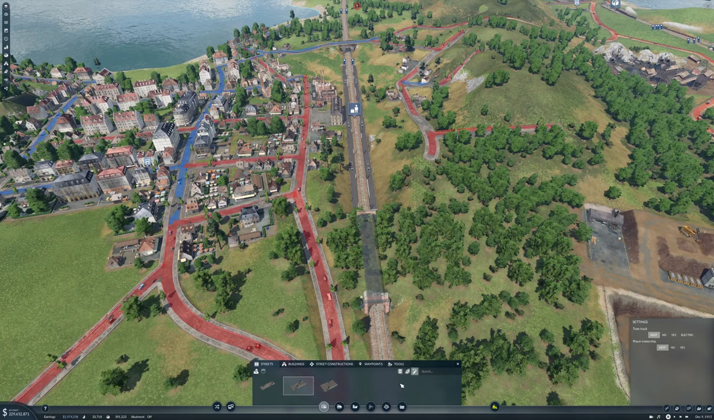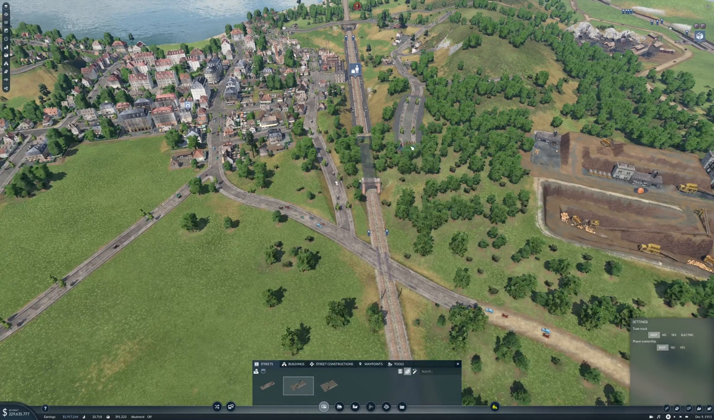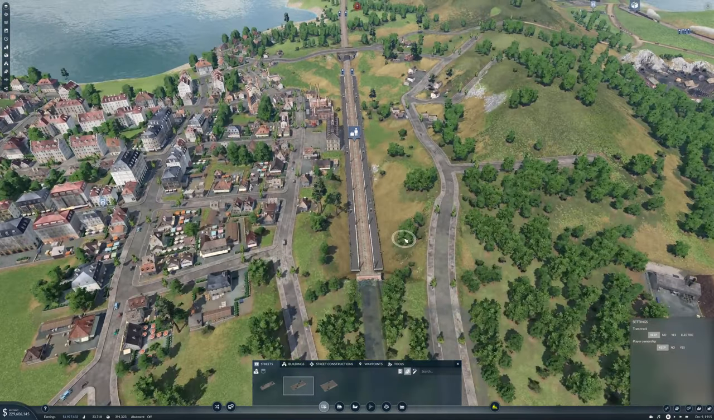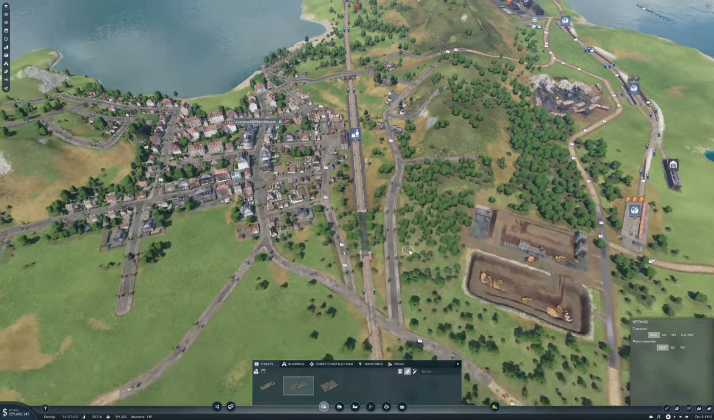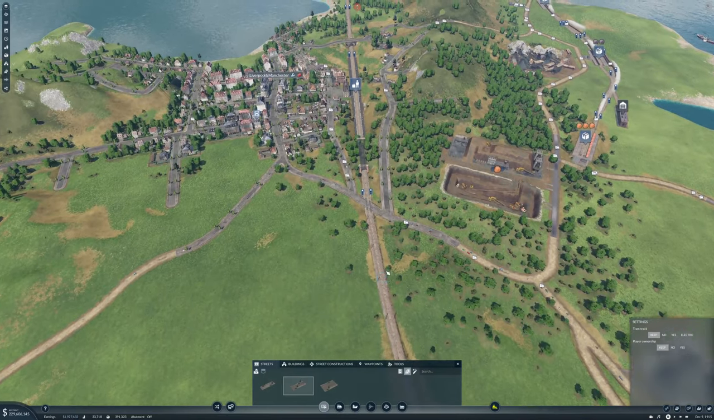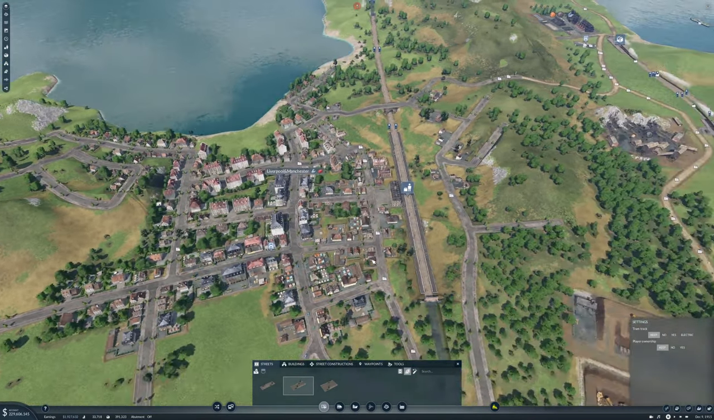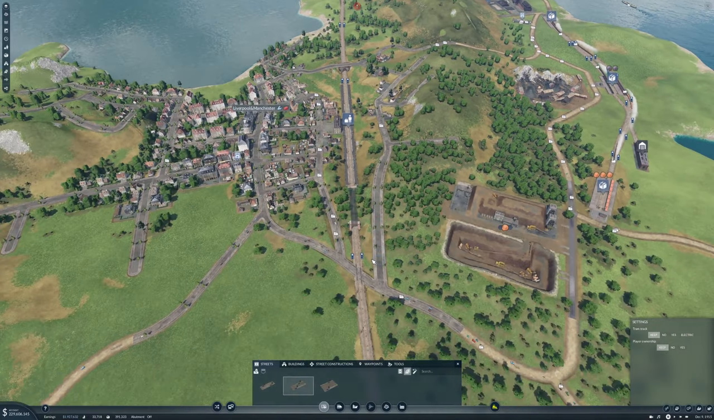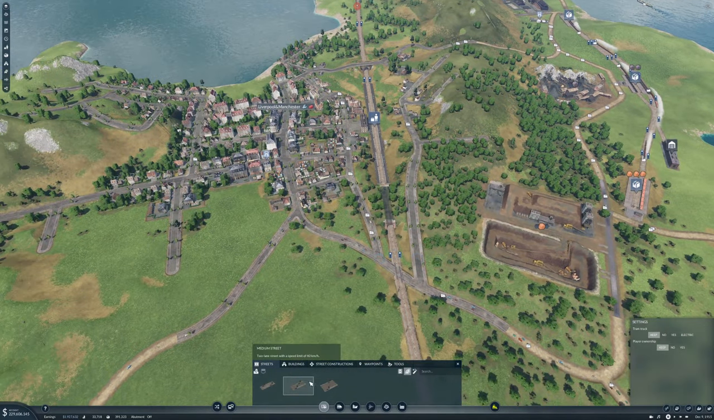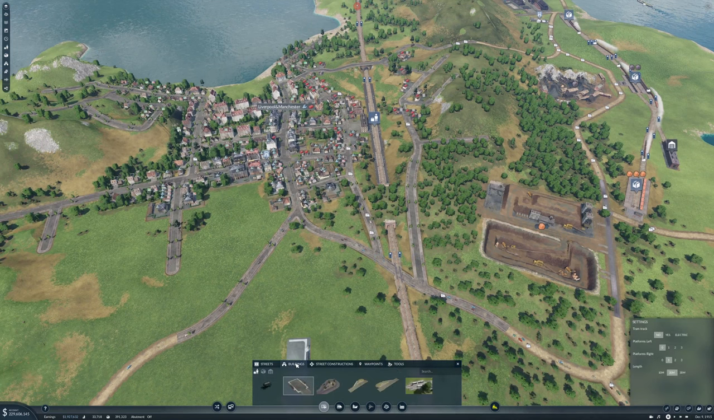Then this. And probably come down here. And that's the two parts of Manchester connected up. Or Liverpool and Manchester. Okay, good, good. Then we need buildings.